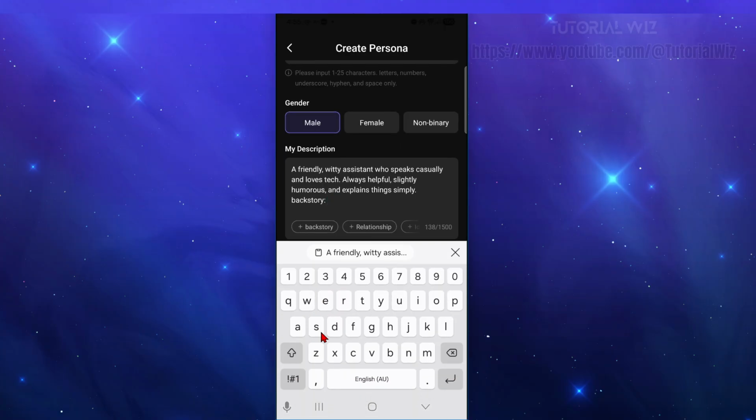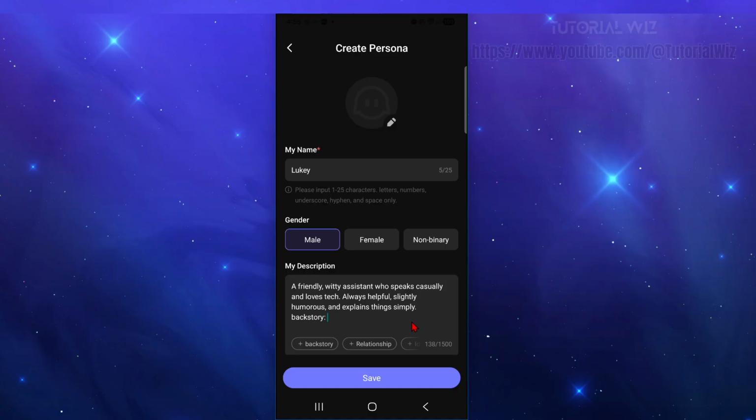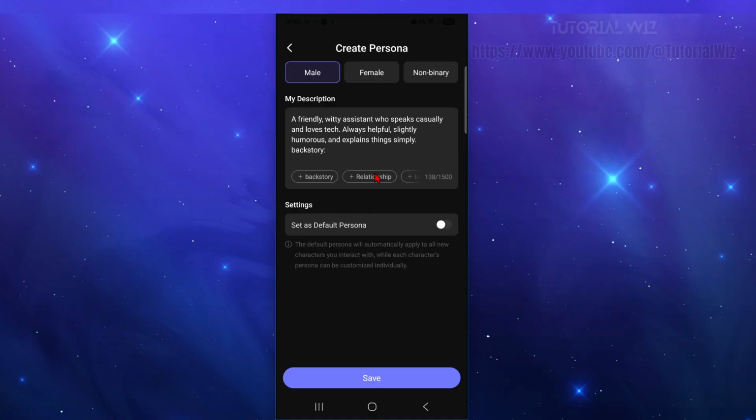We can add a backstory if you want to, and your relationship and all that stuff, and you've got up to 1,500 characters of information to add in. So go fill that out to the best of your ability, and the more detailed and descriptive you are, the better your persona is going to be.